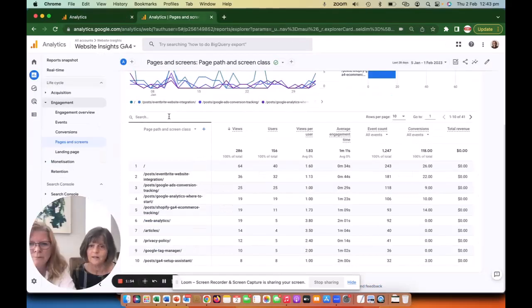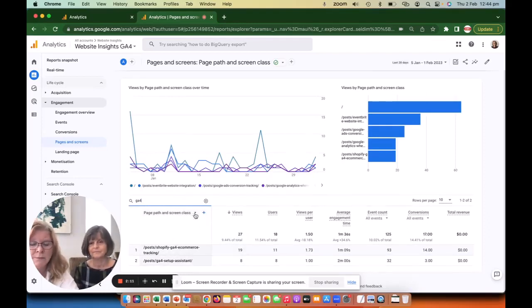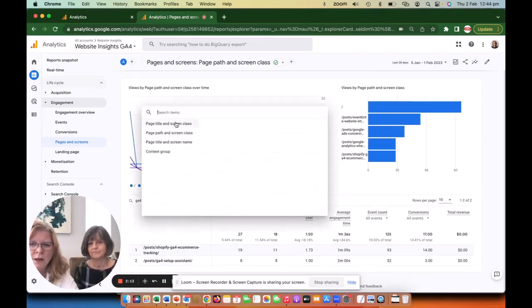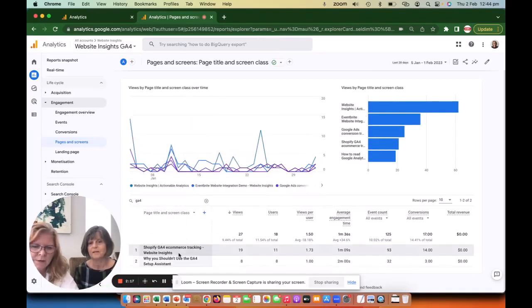Okay, so here it's a bit different. You go into that search box here. So if you type GA4 into here, you'll see, and then return, if there are any articles. Oh yeah, great. So that essentially filters that report for any URL that includes that word. And I guess if we're on the title version, title and screen class, was it that one? Yeah, so it's the same thing.